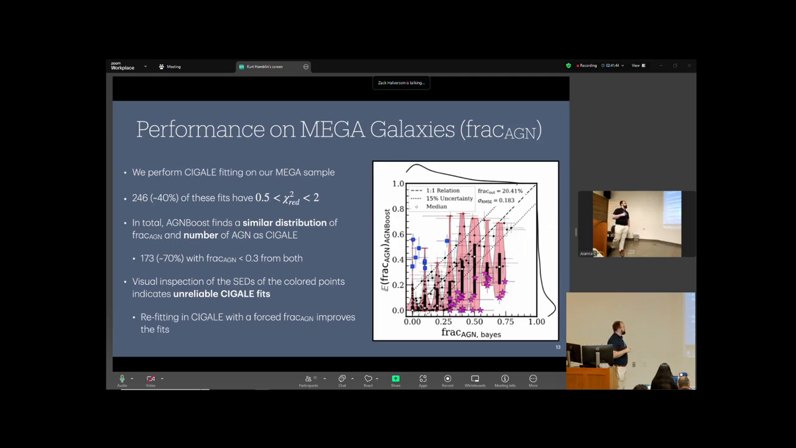And you're now seeing, on the y-axis, AGN boost compared to the Bayesian AGN fraction from Seagal. There's a lot going on here. Ignoring the colored points for now, just looking at the white median points, you see relatively good agreement. You could say that about the 173 galaxies, about 70% of the things on this plot, with AGN fractions below 0.3 for both Seagal and AGN boost.